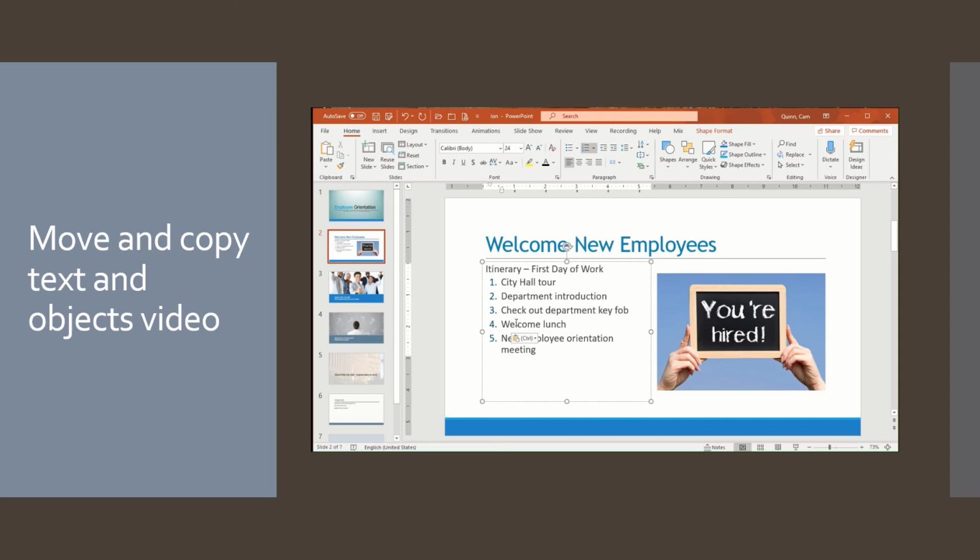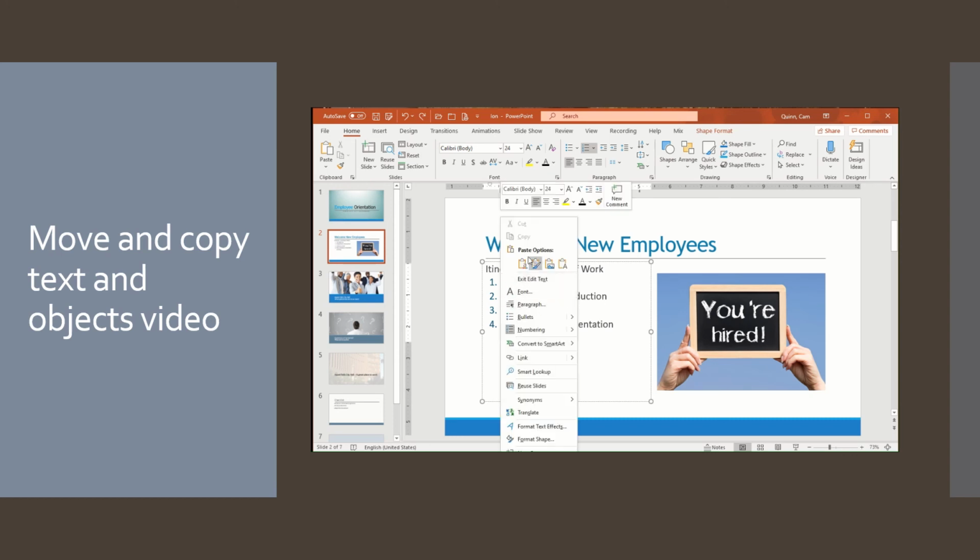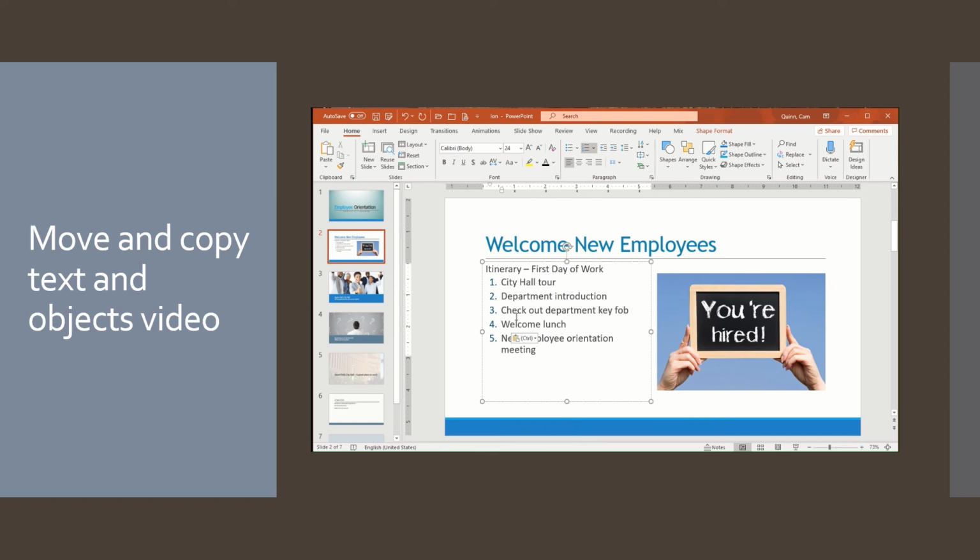All right, and again, if I right click and paste, there are my paste options there. So you've got 3 different options to do it. Control C does a copy, Control X does a cut, Control V does a paste, or I can right click, cut and copy or paste, or I can use the commands on the Home tab.